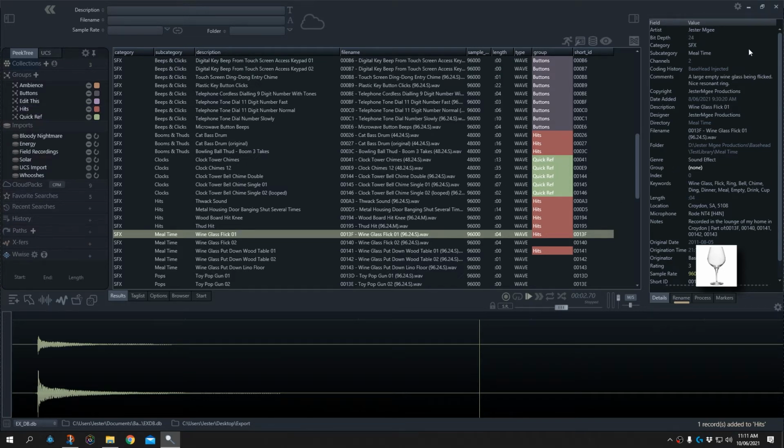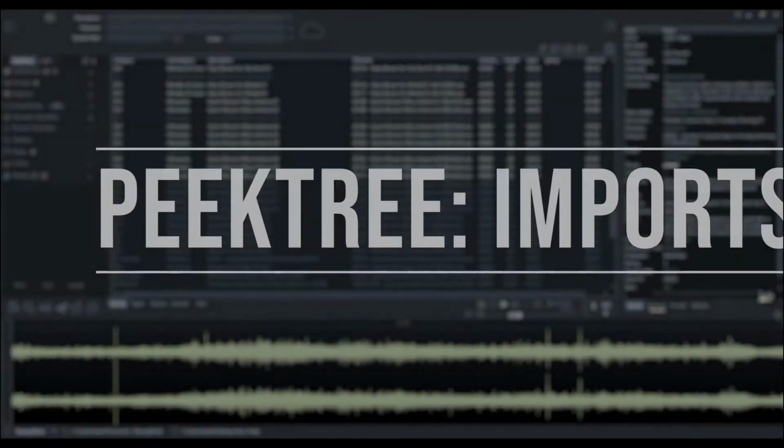We can also, from the details panel here, go to the group and say that we want to add it to a quick reference. We'll change that to that. And now it's added to this quick reference group.